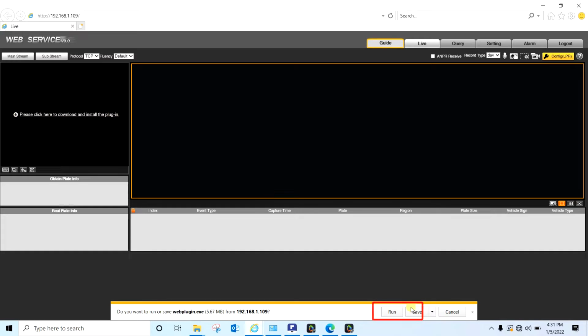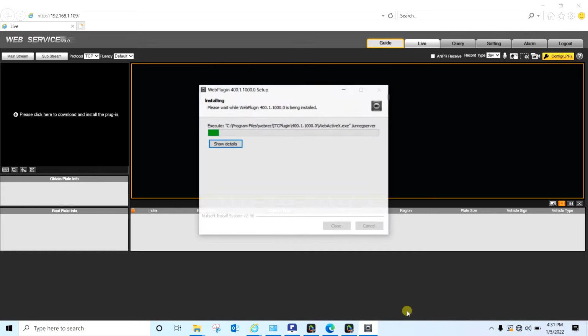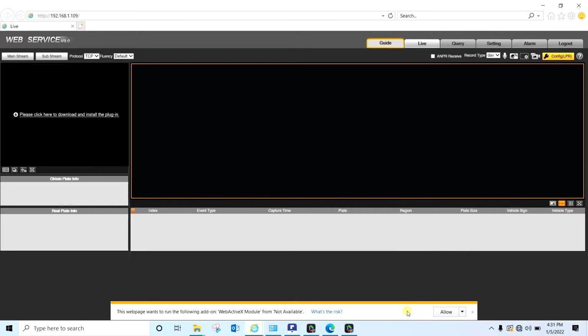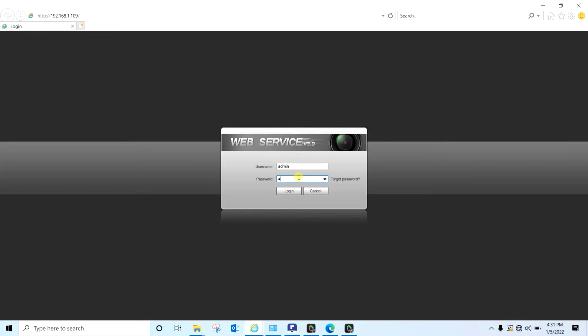Click this hyperlink. And click Run. The plugin will be installed. Click Allow to run the plugin. The camera will log out automatically. So log in again.